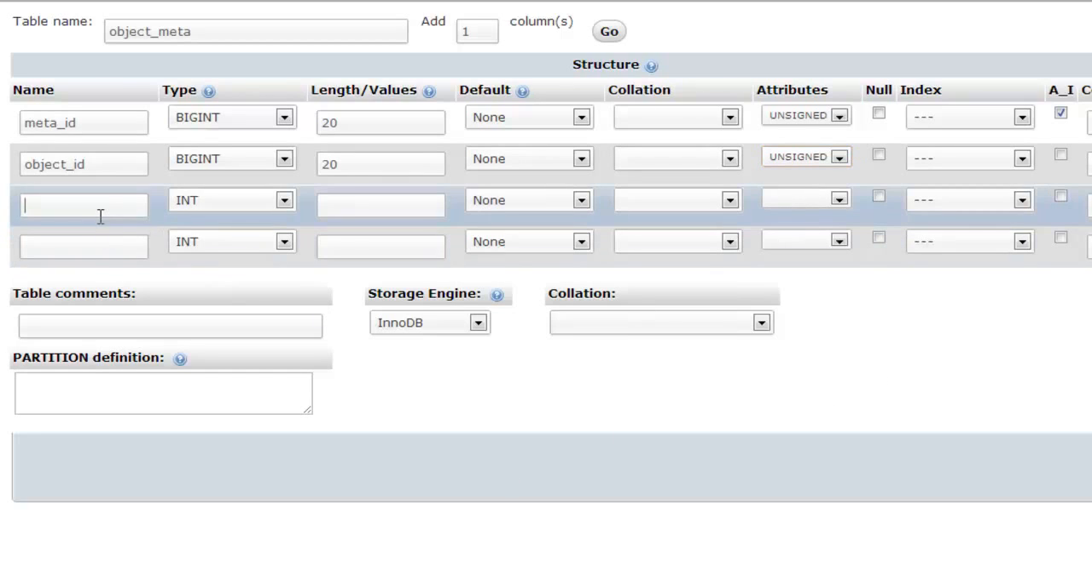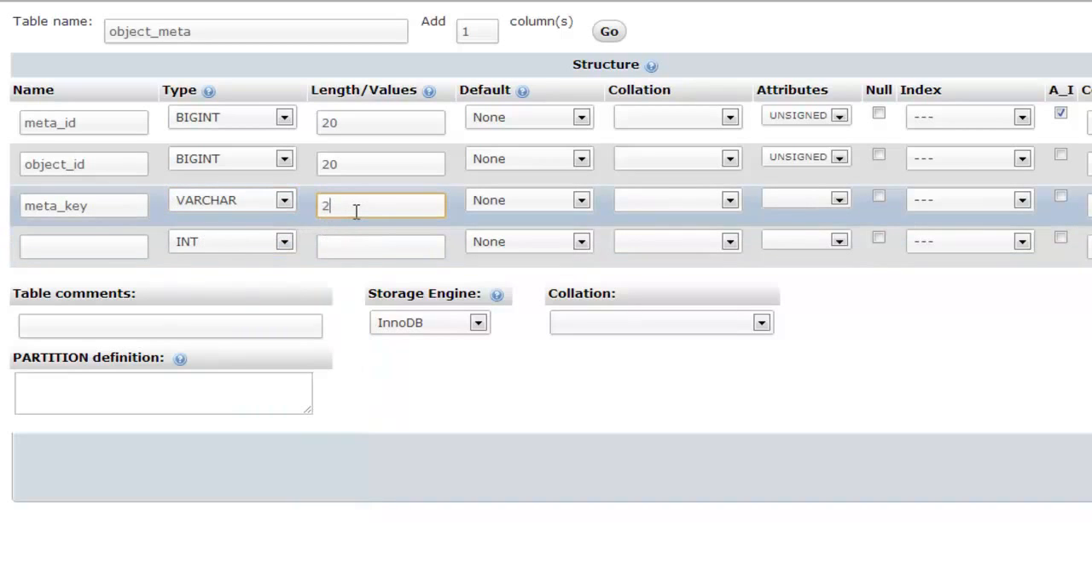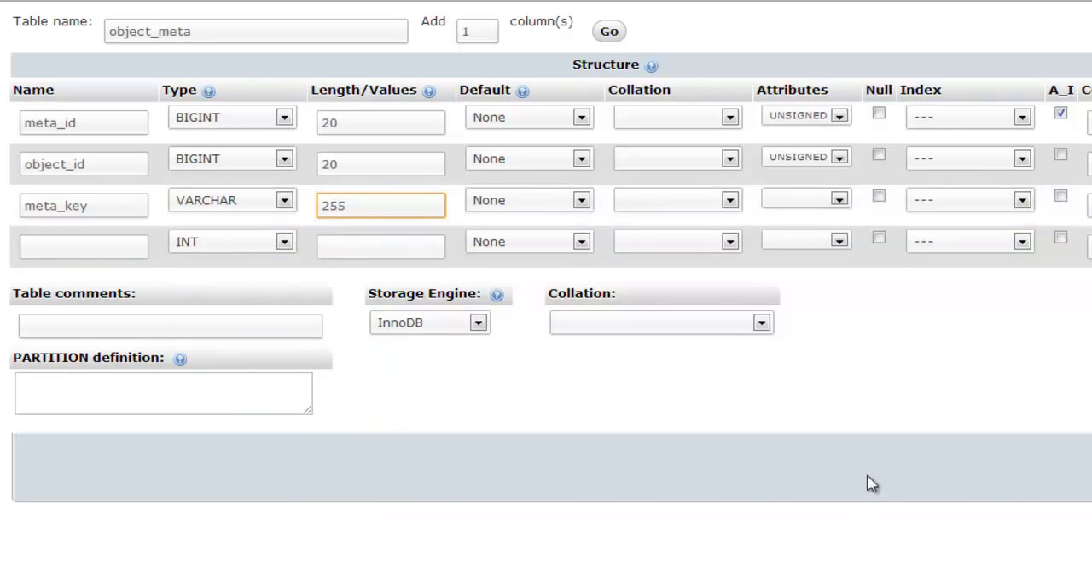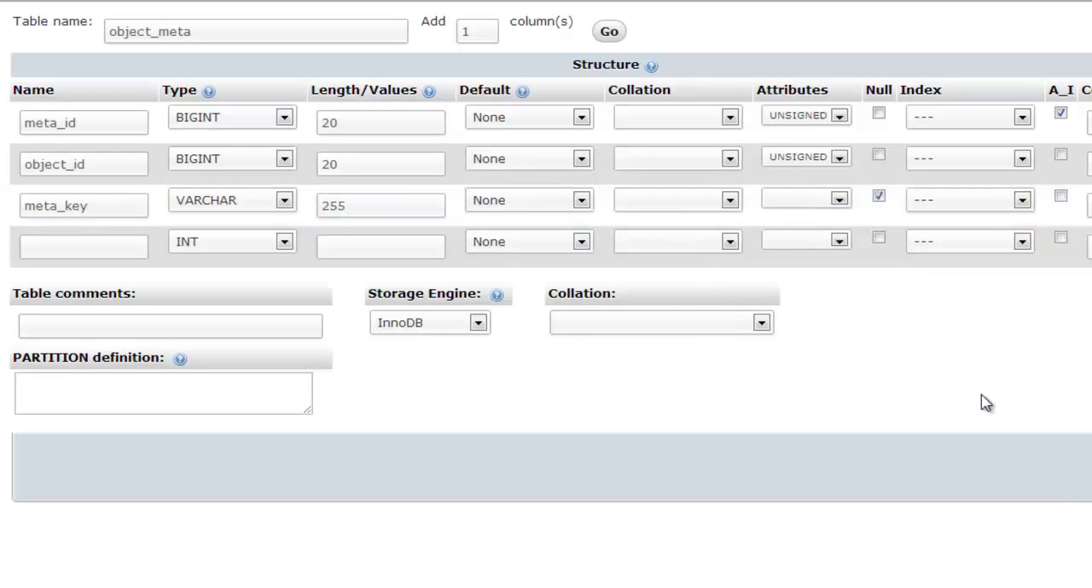For the next field, we're going to do meta key. And for this one, because a meta key is generally going to be predictably short, because you're not going to want to have some big long meta key that you're trying to query for, we're going to do a varchar, 255, because it could be a little bit longer. Null. In this particular case, you actually can allow null here. Probably won't be, but you can allow that here.